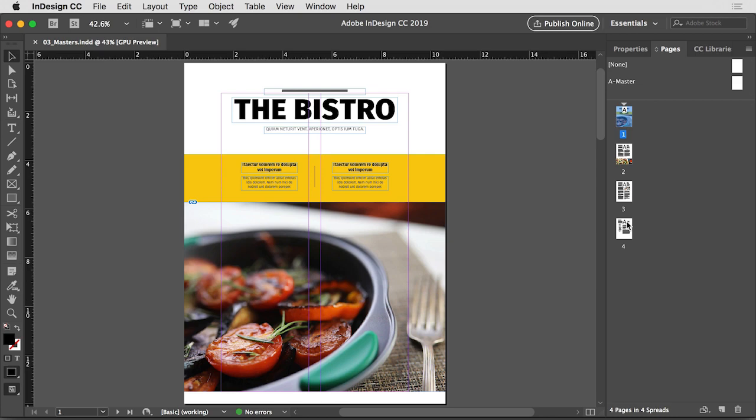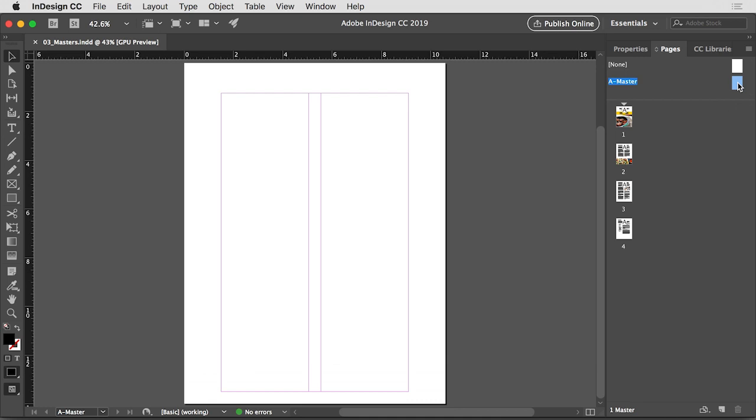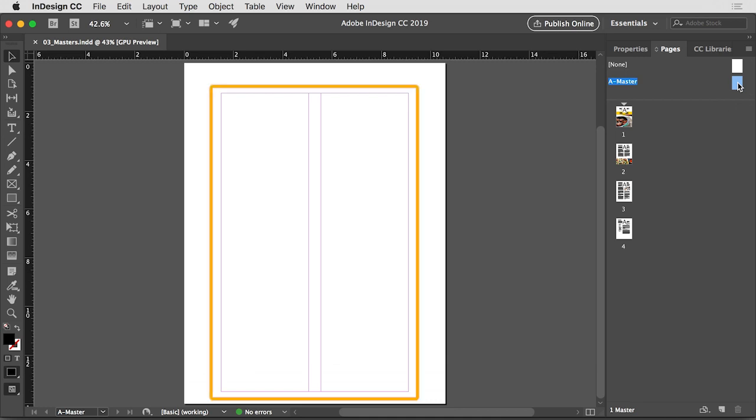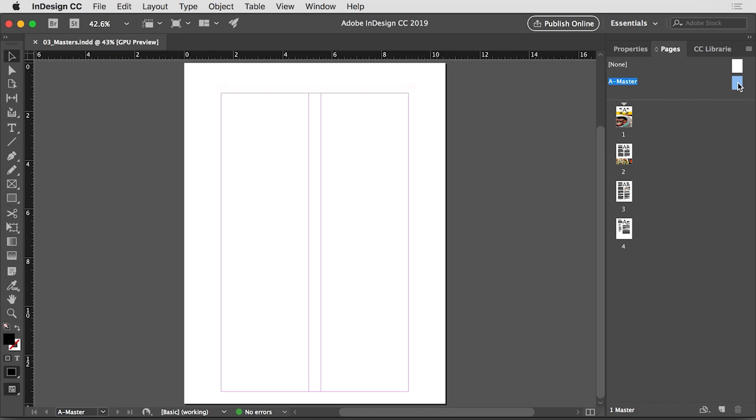To work with a master page, come to the Pages panel and double-click on the thumbnail for the A master. This displays the A master page in the document window. These guides were specified in the New Document dialog box as the file was initially created. Now let's add that simple color bar as a footer that we want to appear on most of our document pages.